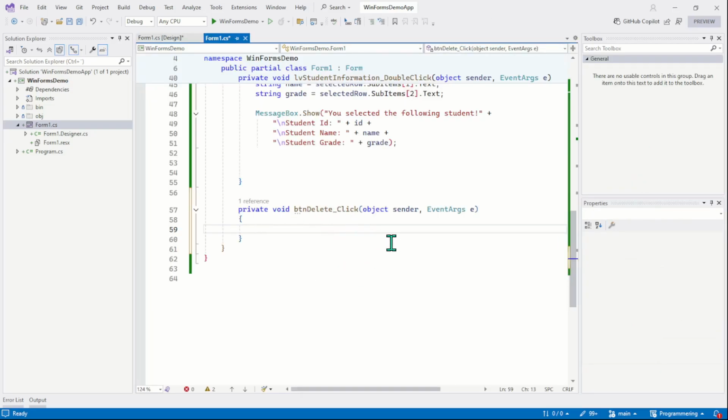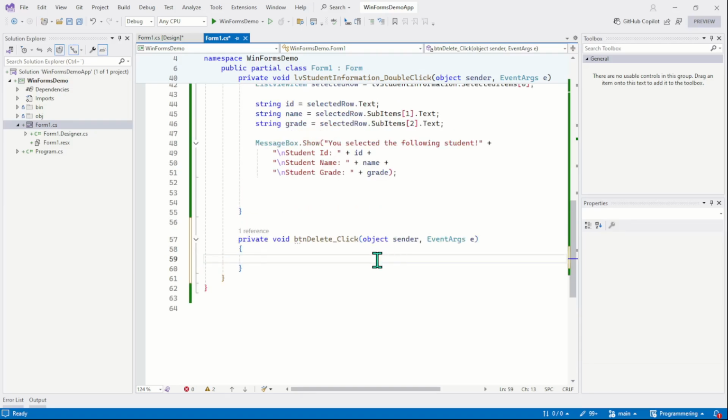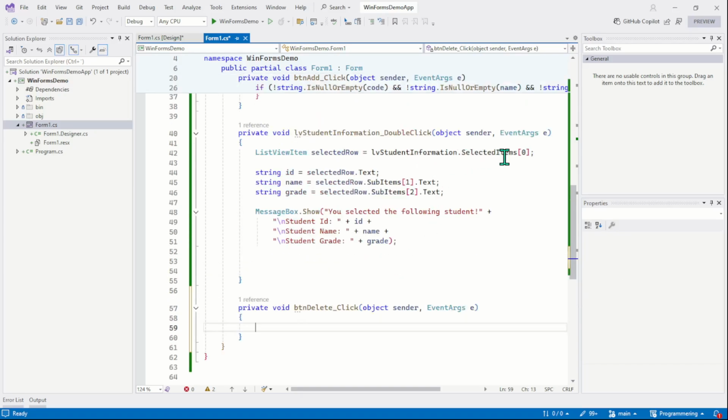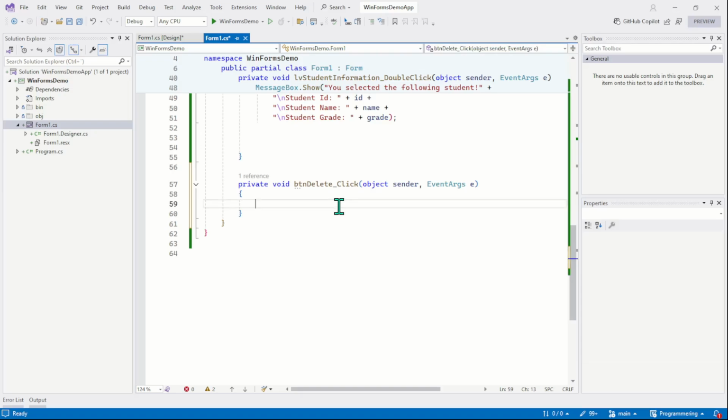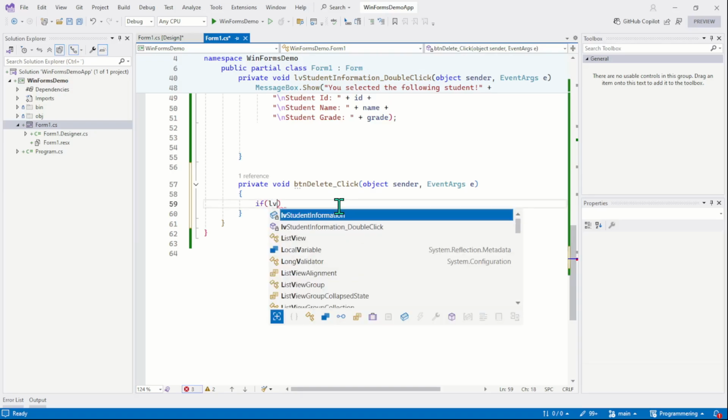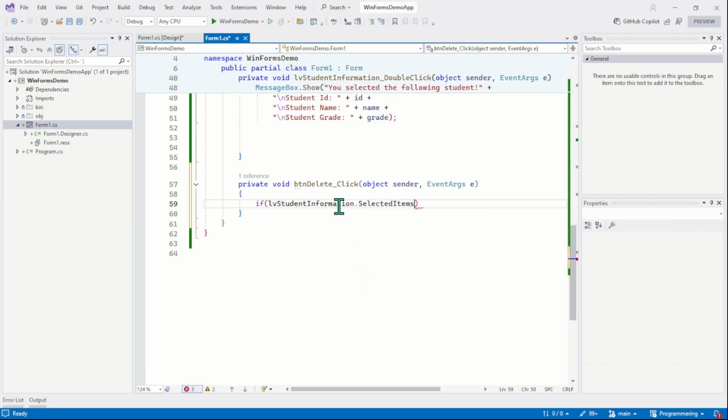Now, before we apply the delete, we must make sure at least one row is selected. If at least one row is selected, then we can read the entire row or the first row from this line of code. So to make sure at least one row is selected, we can apply a Count property on the selected items that should be greater than 0. If I select one row, the Count property will return 1. If I select two rows, the Count property will return 2. If at least one row is selected, the value of the count must be 1, and 1 is greater than 0. That means we will simply come inside the if statement.